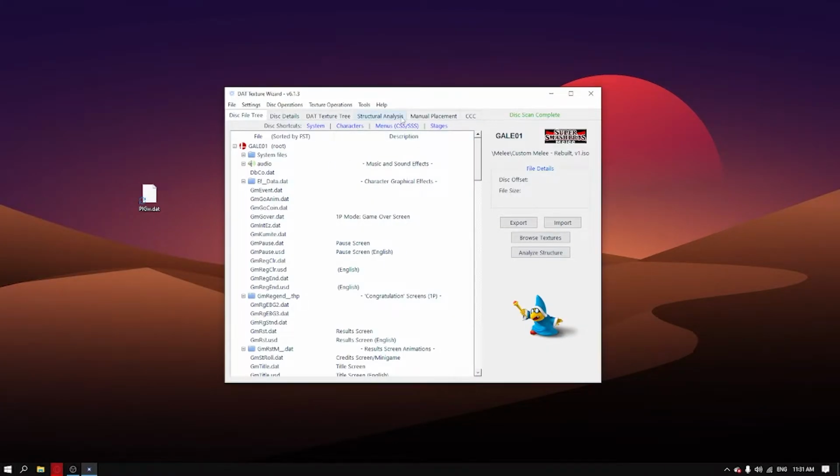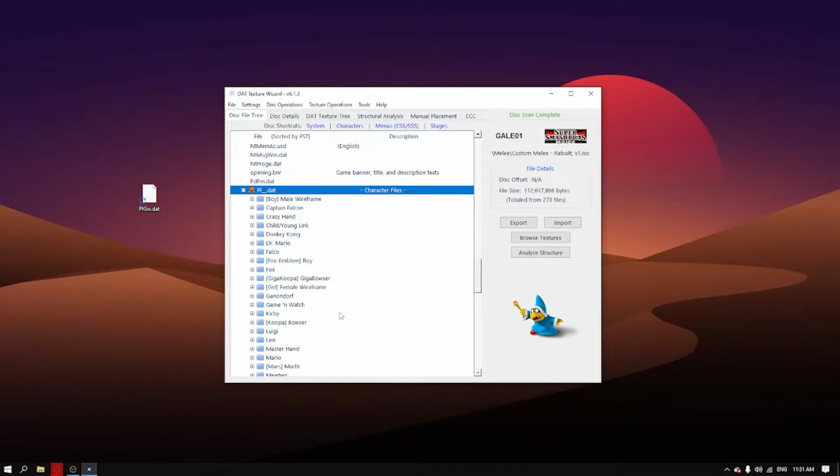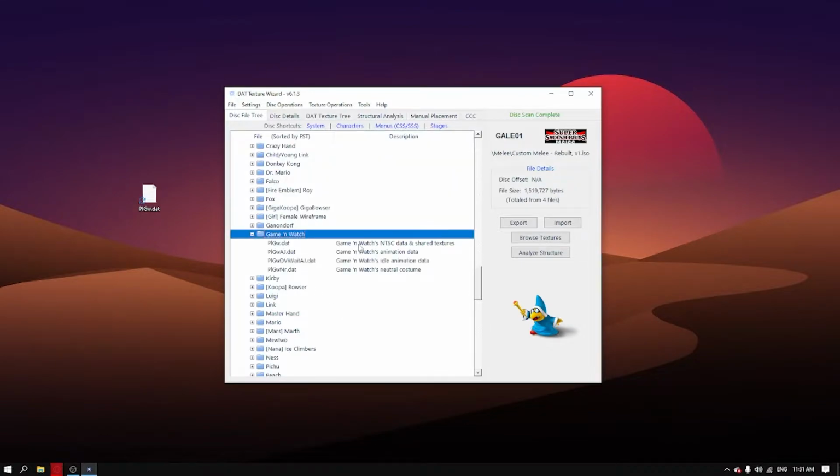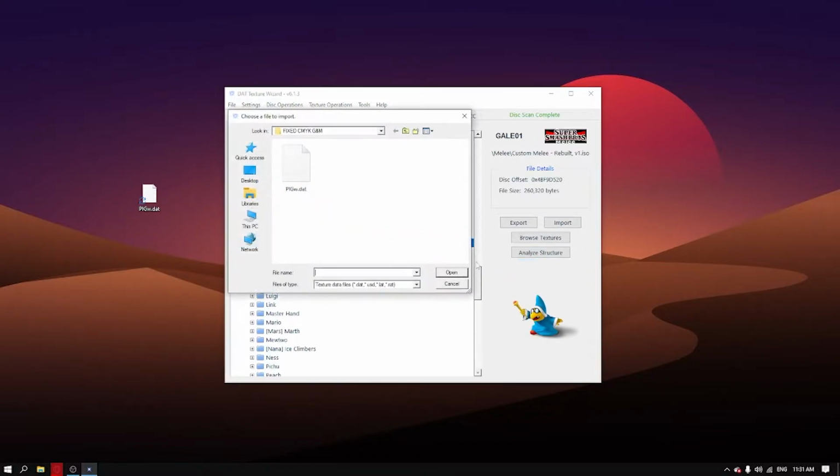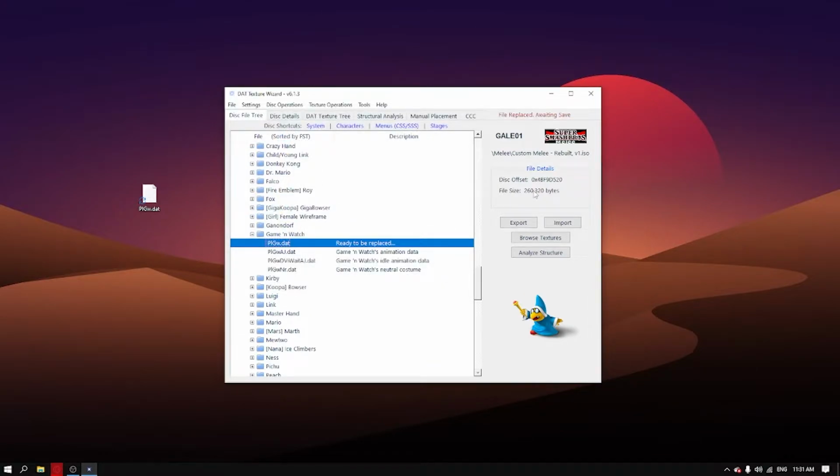So now we go back to the texture wizard. We're gonna open it. And now we're gonna go to characters. We're gonna go down to Game & Watch. We've already done this, right? Import files from desktop. We're gonna just do that. It's ready to be replaced. Save. And now we're good.